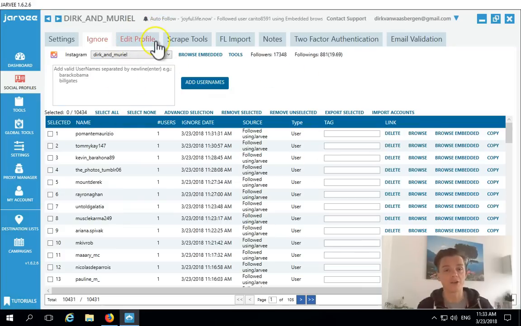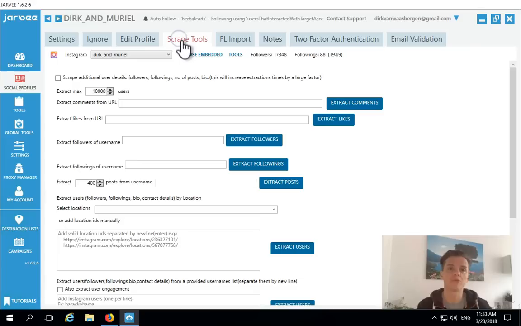Edit profile, I'm not going to show you here because that's all the details of these accounts, email addresses and phone numbers and stuff. I'd rather keep that private to myself, as you can understand. Scrape tools, I'm not using that, so that's in your own account. Here's always tutorials down here, so you can always see what this does. Extract like from URL.